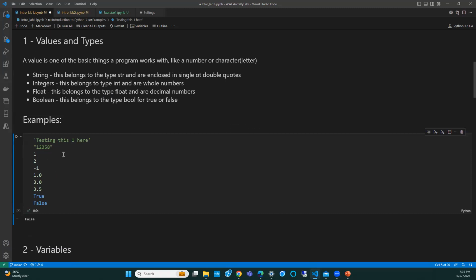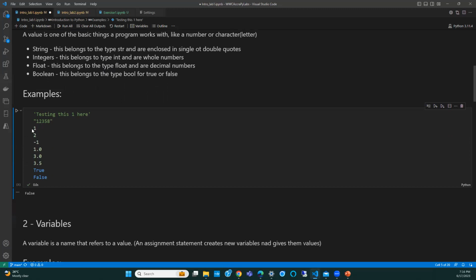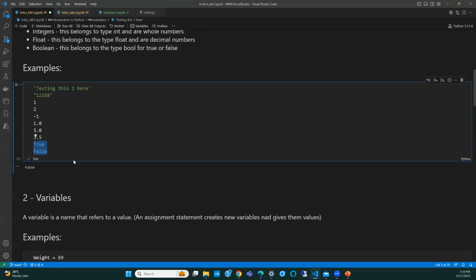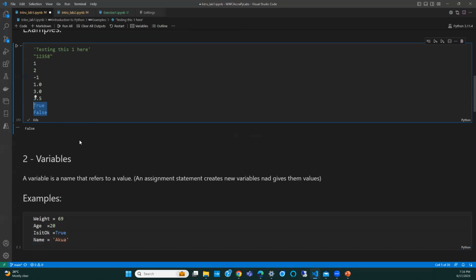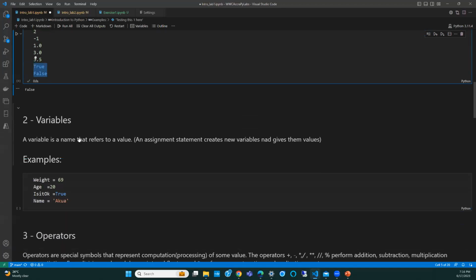So we looked at some examples here, examples of strings and examples of int, int being these three, and then examples of floats. Then finally, we looked at some examples of Boolean, okay? So as I said, that's a very quick recap from what we did the last time.